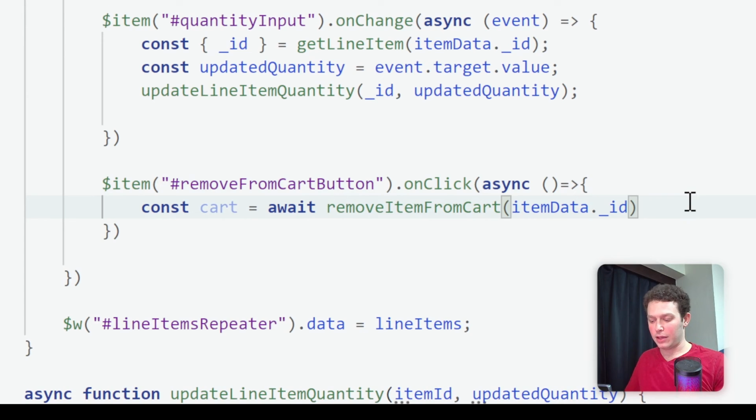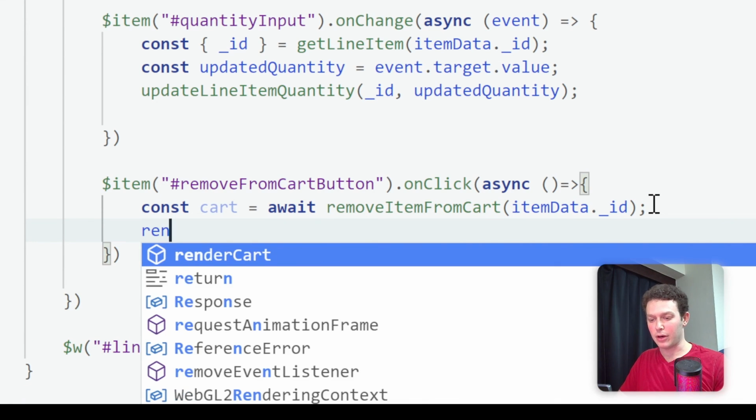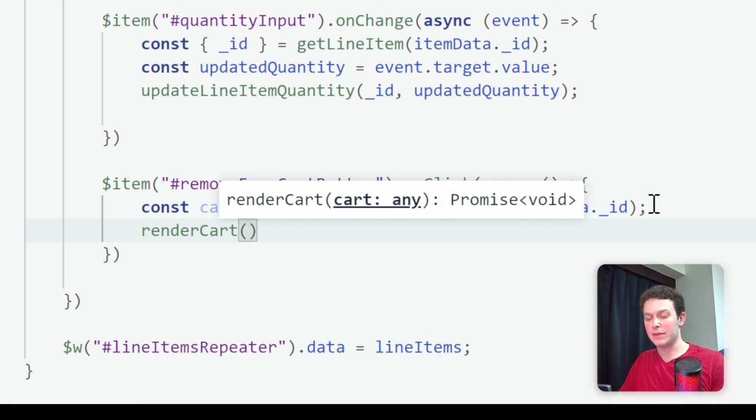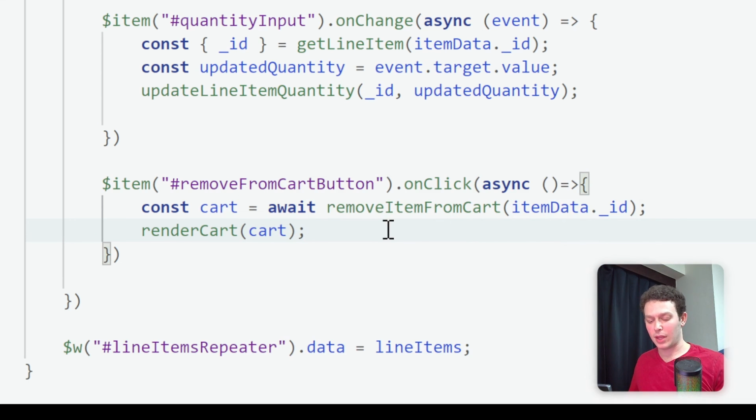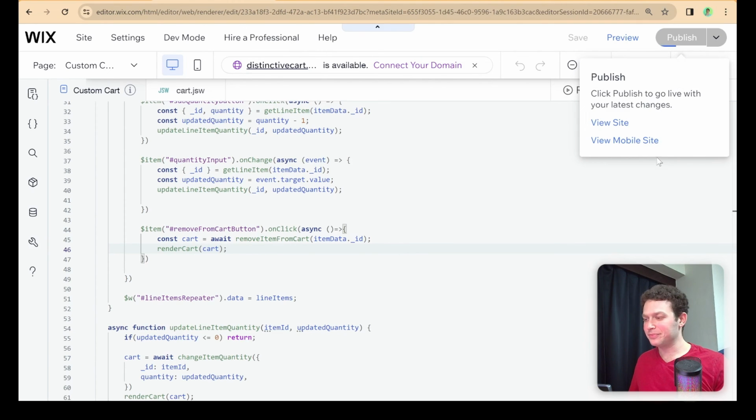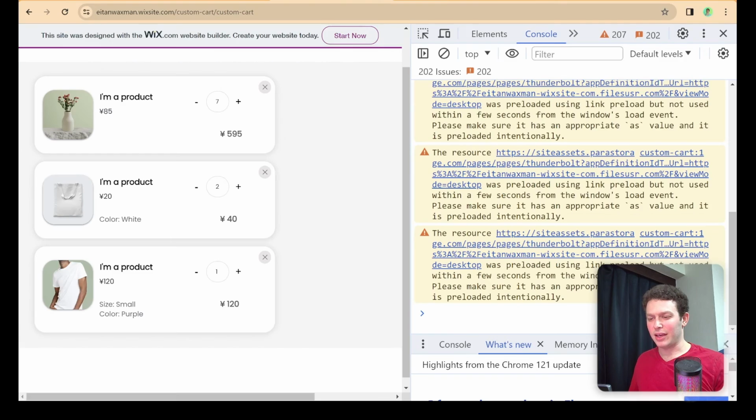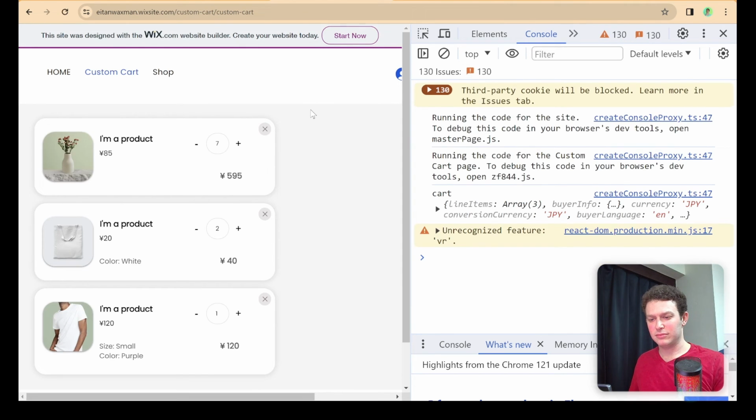Okay. And last but not least, we're going to render our cart again. And this new rendered cart hopefully won't have that line item in it because we removed it from the cart. So we'll call render cart with cart, and let's zoom out. And I'm going to go ahead and publish this code. And let's refresh this page. Let me refresh one more time for good measure.